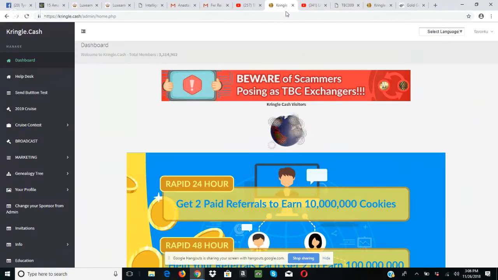When you're doing a transaction verification, it's important to have at least two screens open: your KCBO, which is the Crinkle Cash Back Office, and your TBC wallet at tbc009.net. It's necessary to have these two things open.